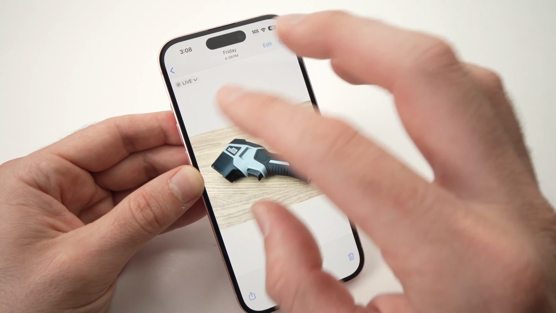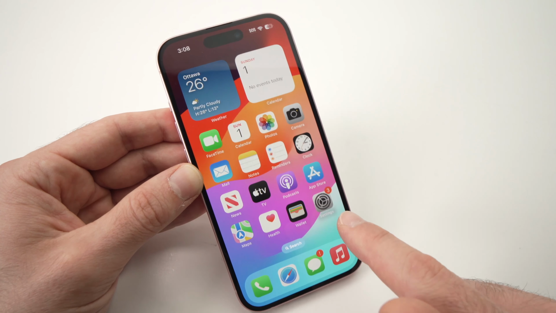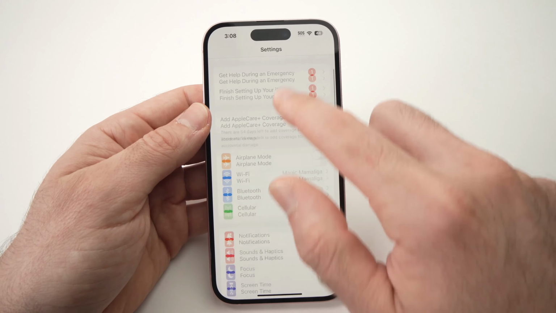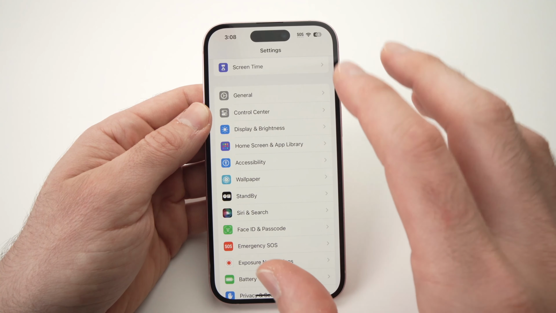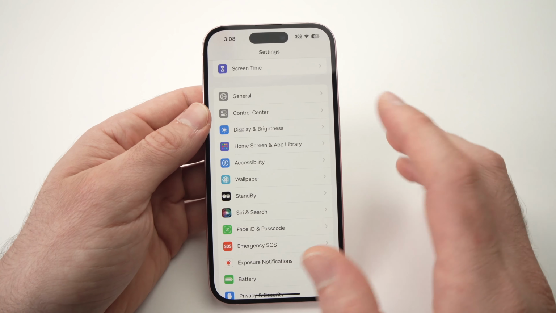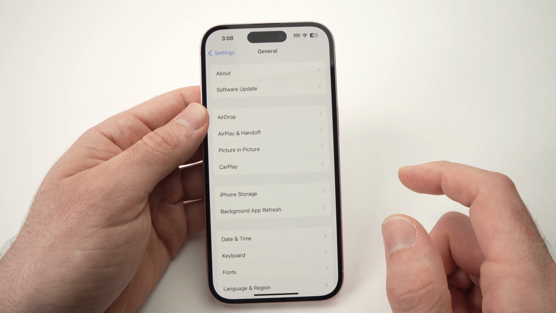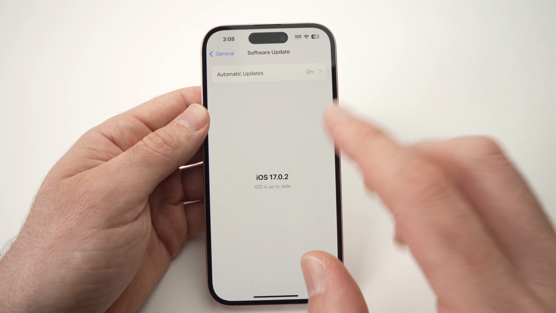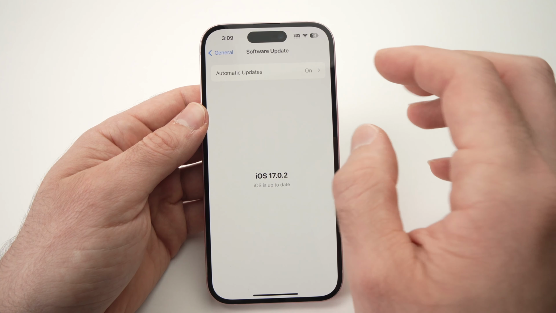So how to do this, how to hide pictures and only unlock with Face ID, you need to go into the Settings over here and then go down. And by the way, you absolutely need to have the latest iOS software installed on your iPhone. To know if you have the latest, just go in General, then Software Update, and it should say iOS is up to date. If not, this feature may not be available to you.